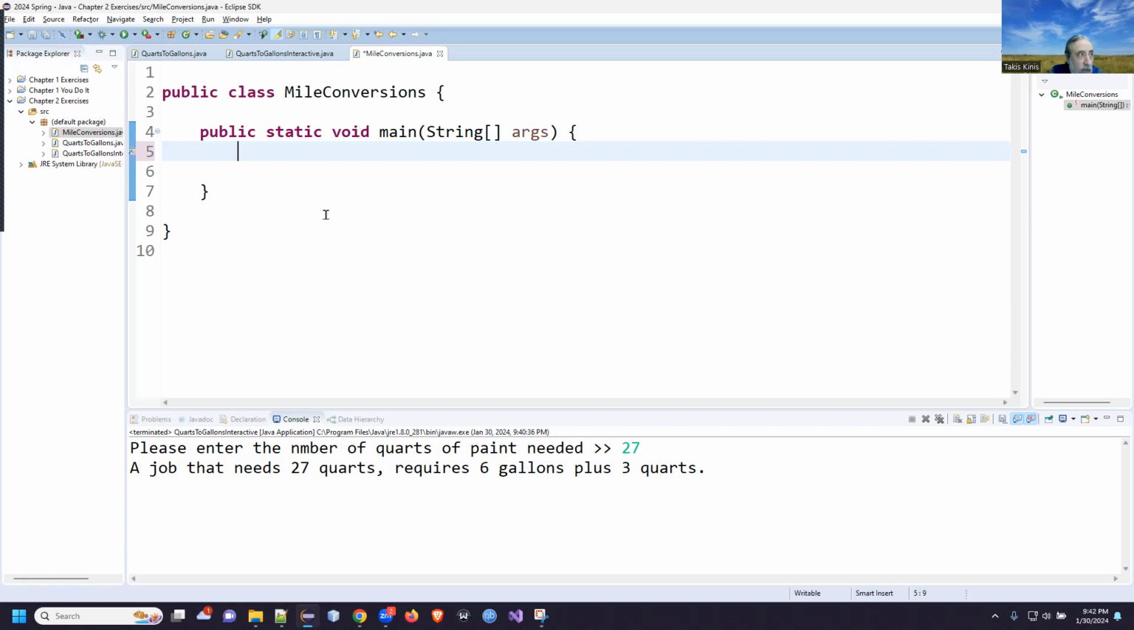Okay, so I'm going to start with the number of feet. And if you're wondering why, it's because I actually know that one off the top of my head. So I'm going to say final, it's going to be an integer, and we're going to call it feet in mile. Okay, so how many feet are there in a mile?